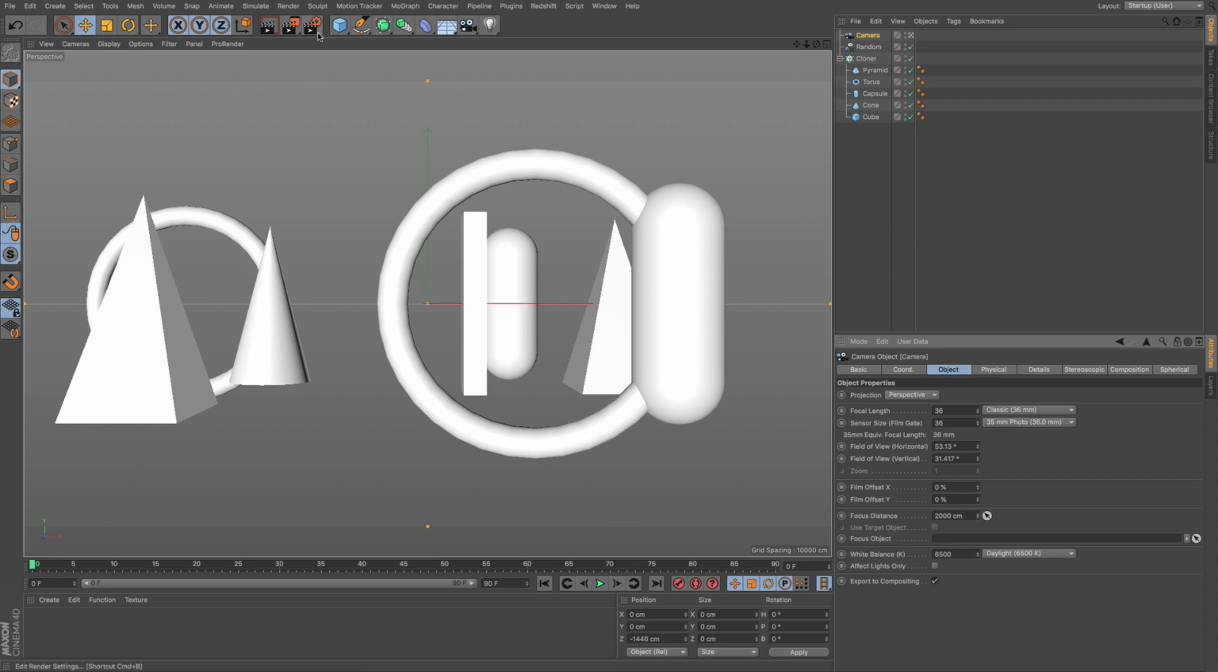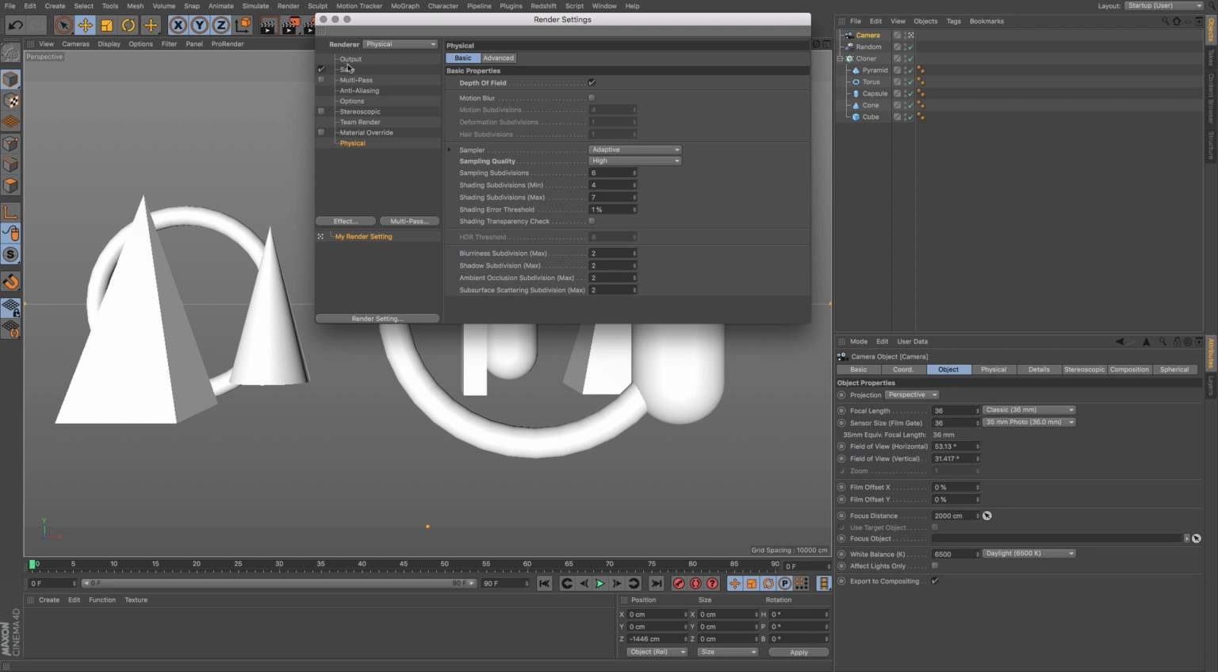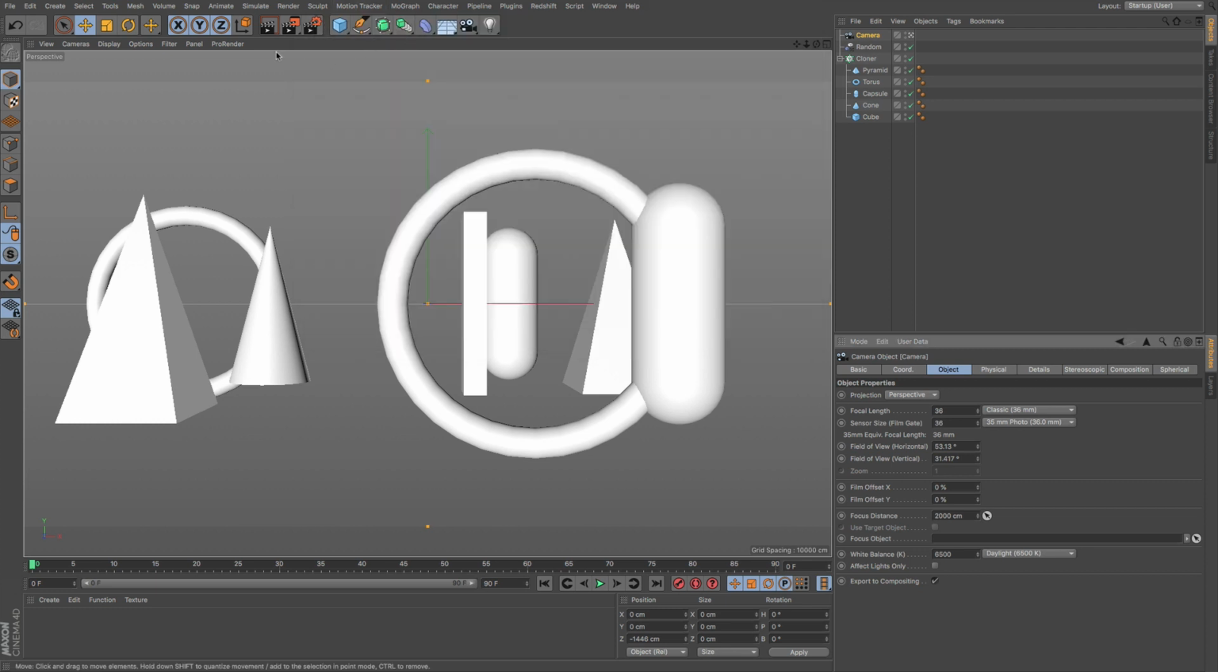Now if you go to your render settings, you're going to want to make sure that you are in Physical, and then go to your depth of field checkbox and make sure that it is checked. Anytime you're going to use depth of field, make sure this is checked. At this point, we have this little scene set up. We have a camera, and we have a few objects put in a cloner. This gives us a little bit of depth to work with so we can see the objects.